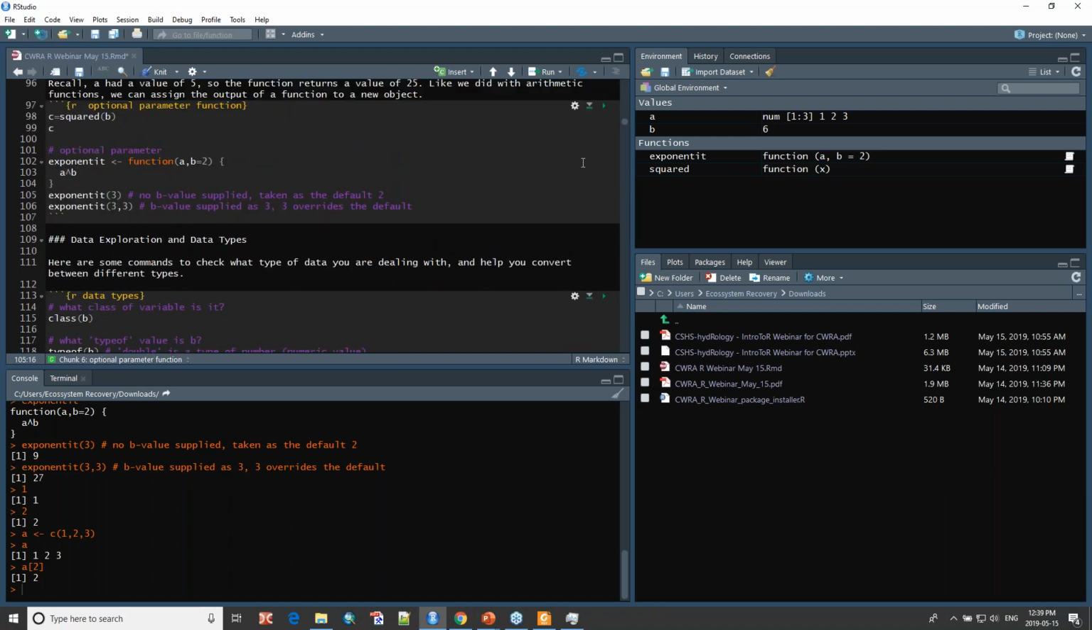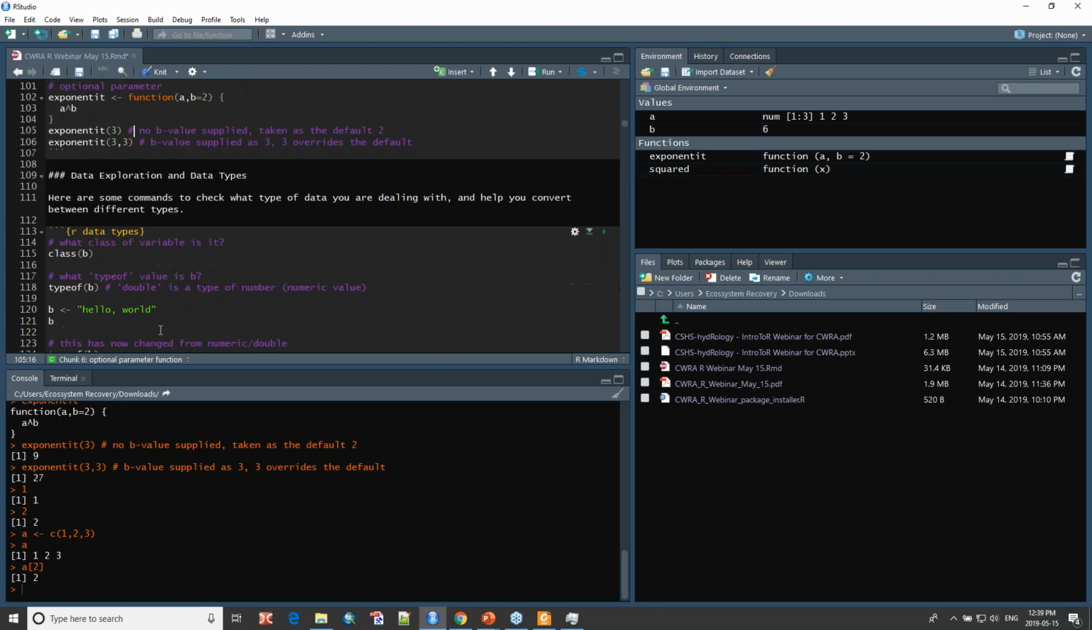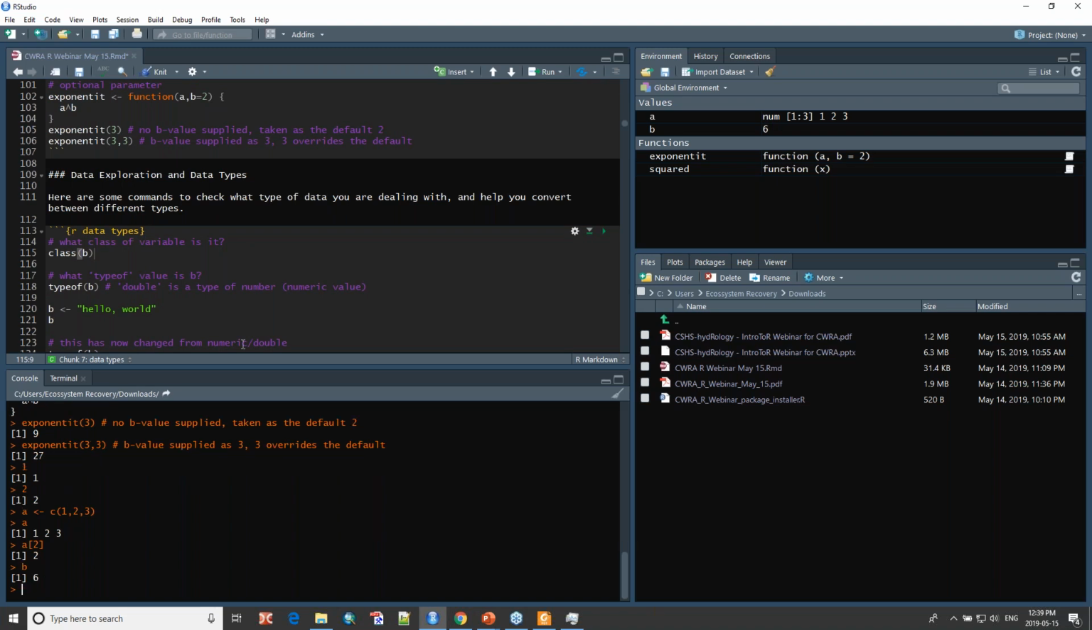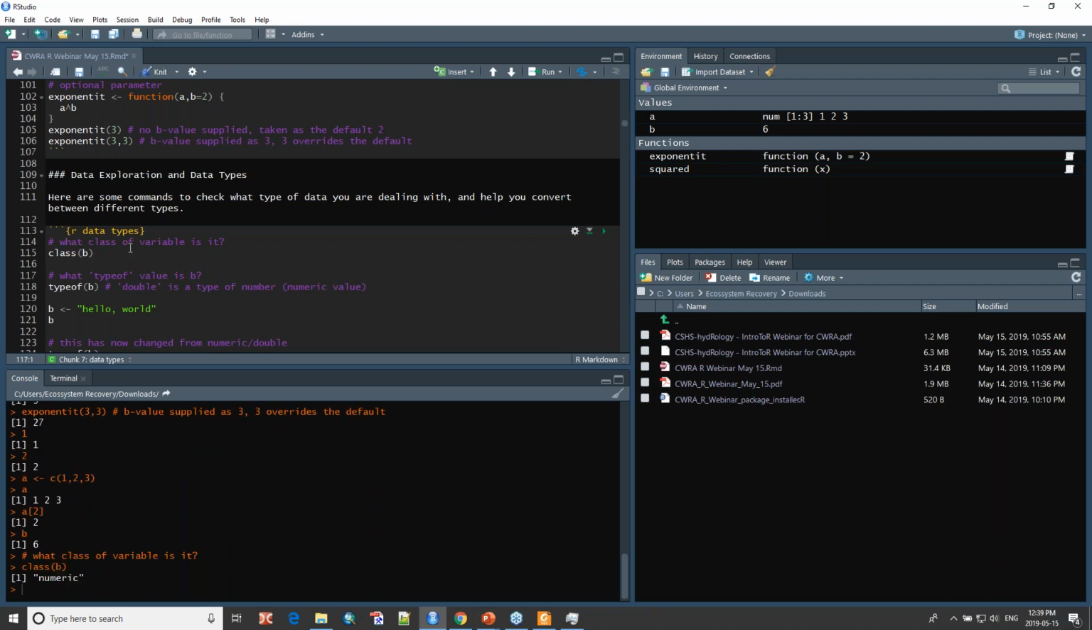So anyway, that's basically the definition of storing functions. Now we're just going to get into the different types of variables and different classes of variables. There's something called the class command. If you recall, currently B has a value of 6. So if I go class of B, it'll give me numeric. That basically means that it's a numeric class variable.